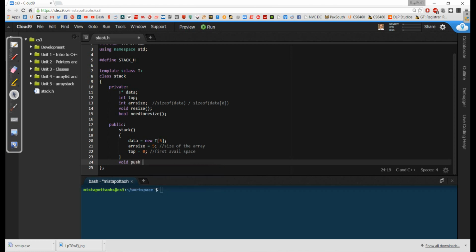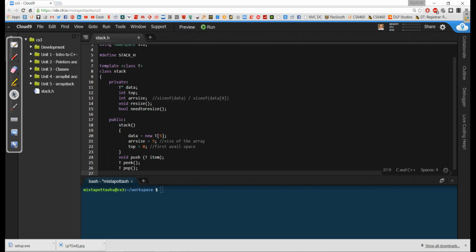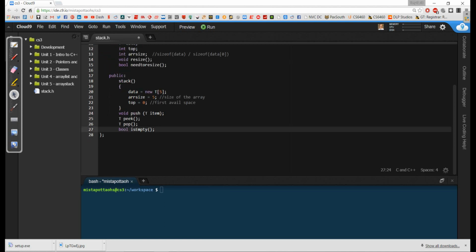So push, which is going to take a T item, that's going to be added to our array. We're going to have peek and we're going to have pop. So those both are going to return an item. So T peek and T pop. And then I'm going to create a bool isEmpty method so that I can tell if it's empty or not. I'm basically going to return if my array size and top are in the right spots. So this is all that I'm going to have for my stack.